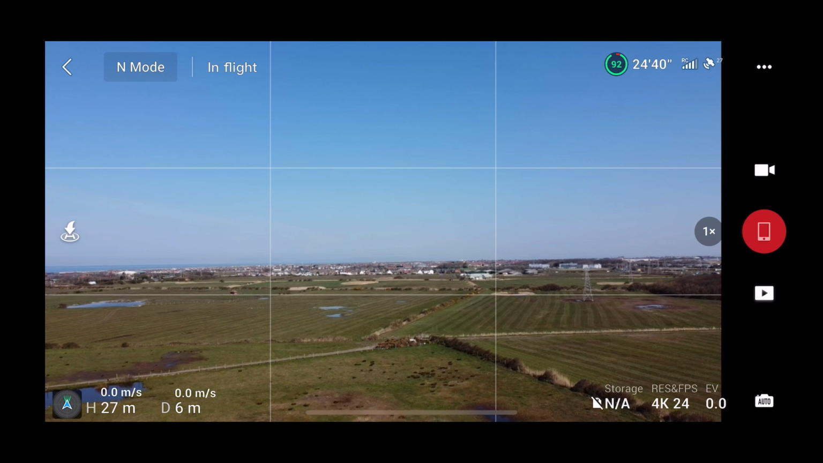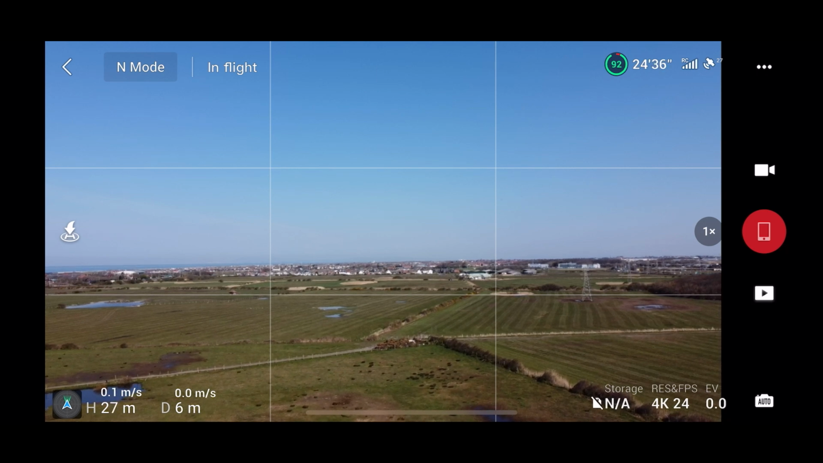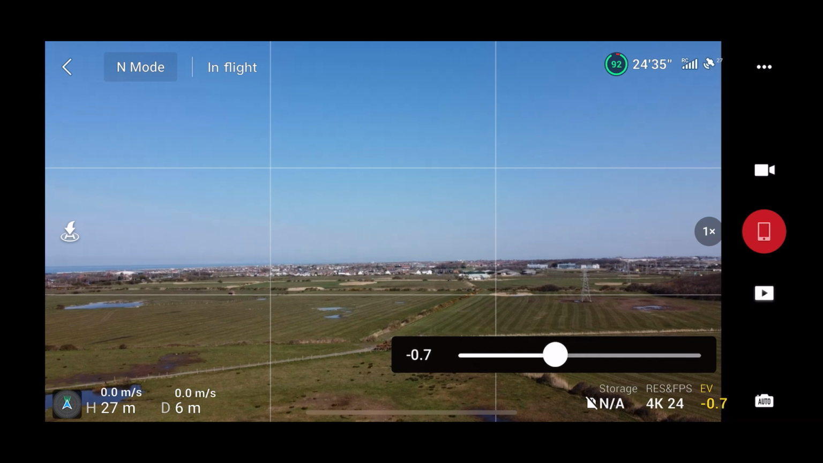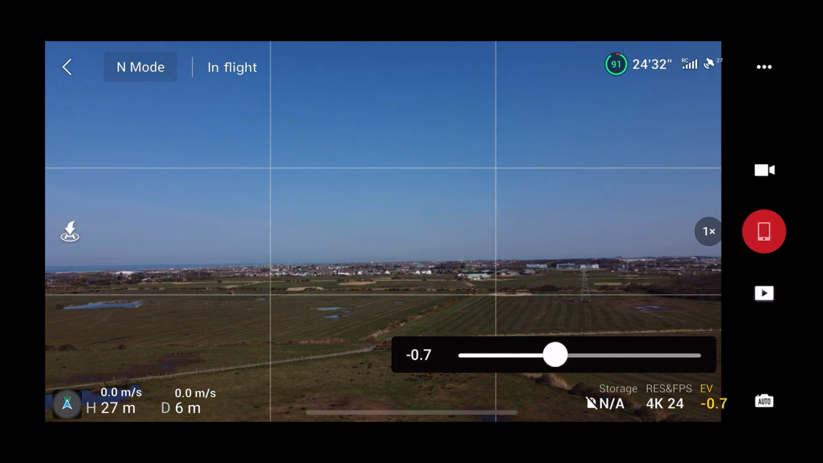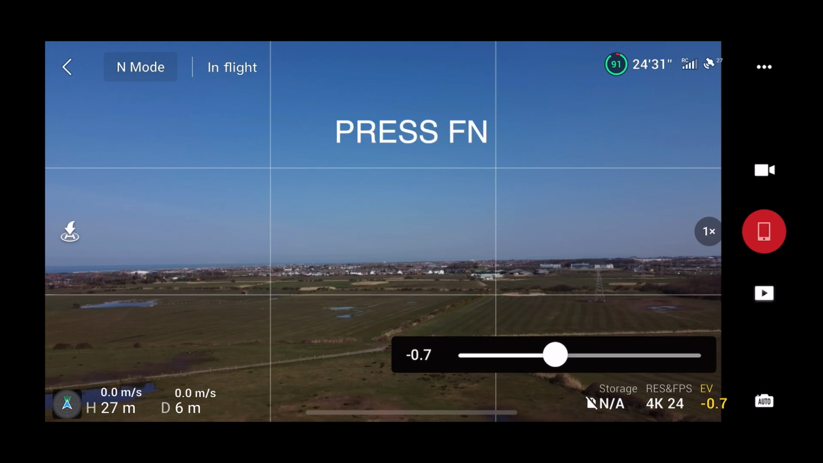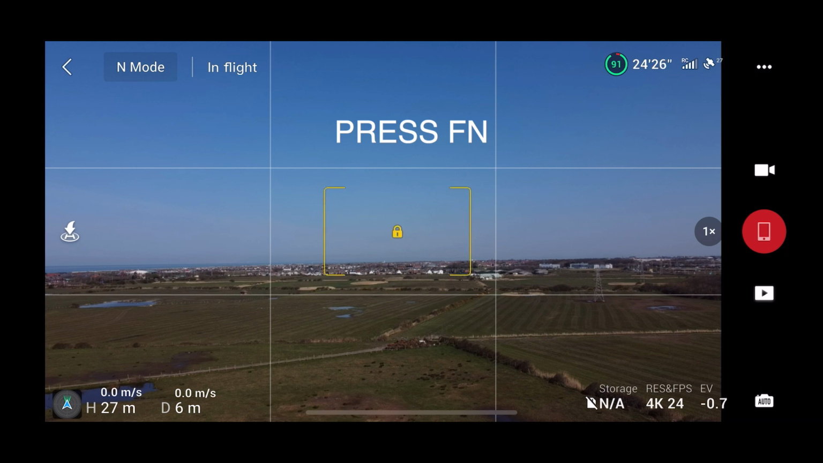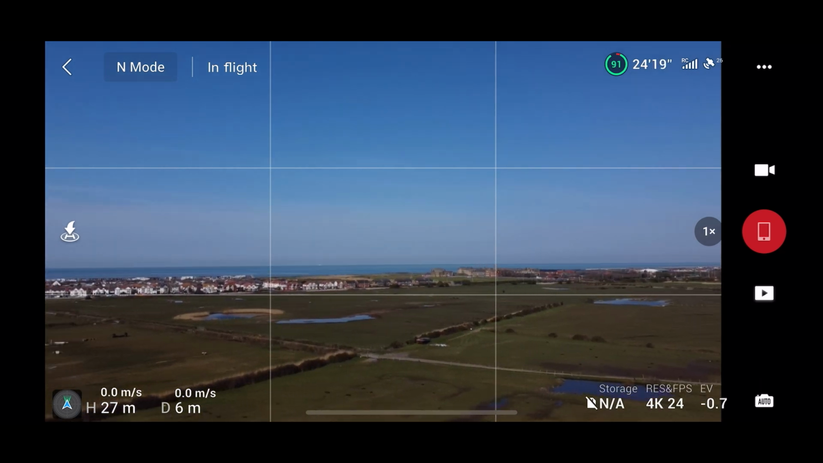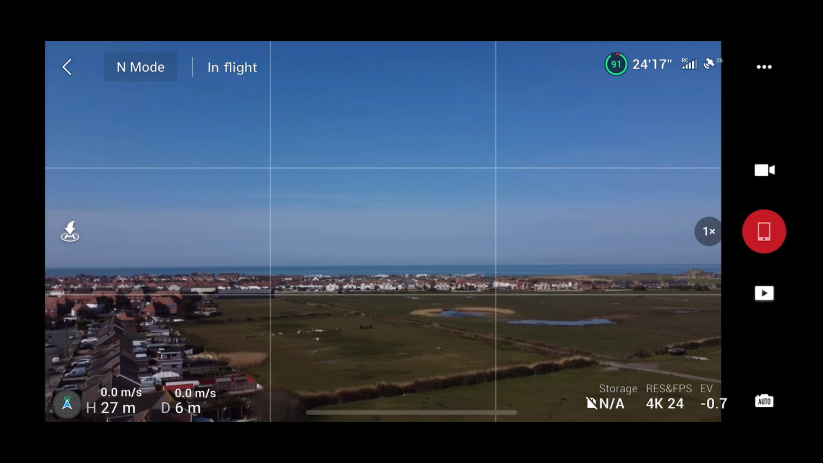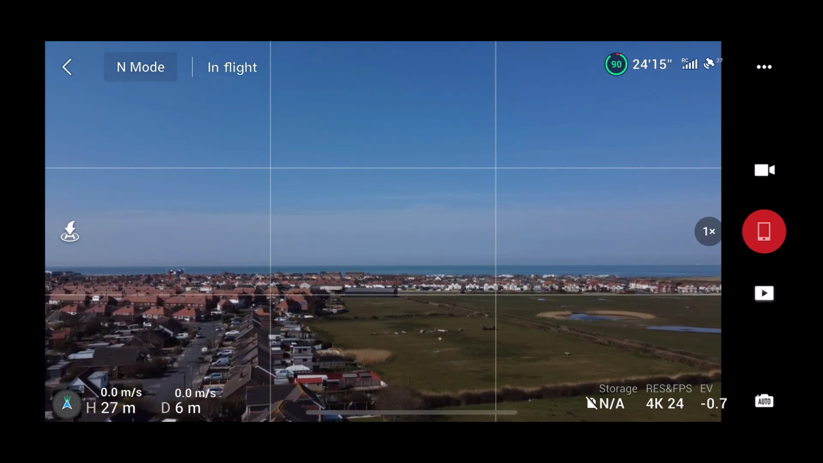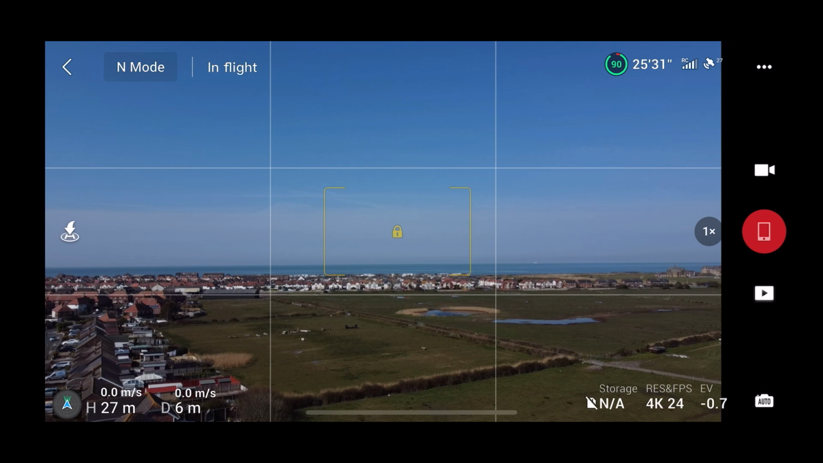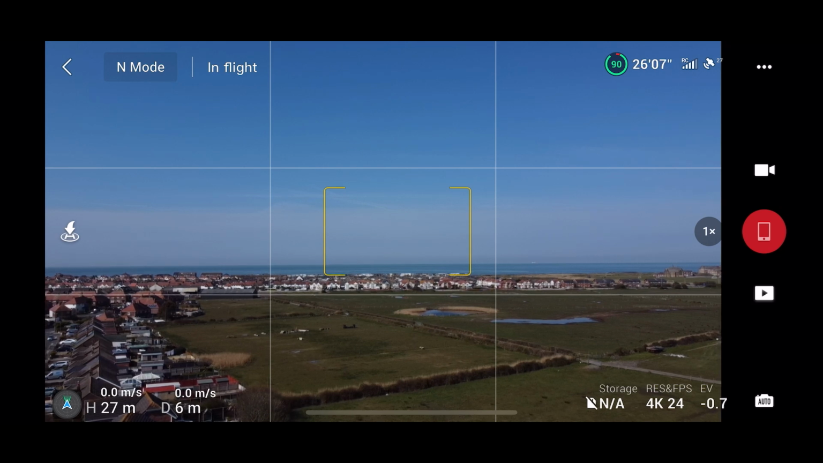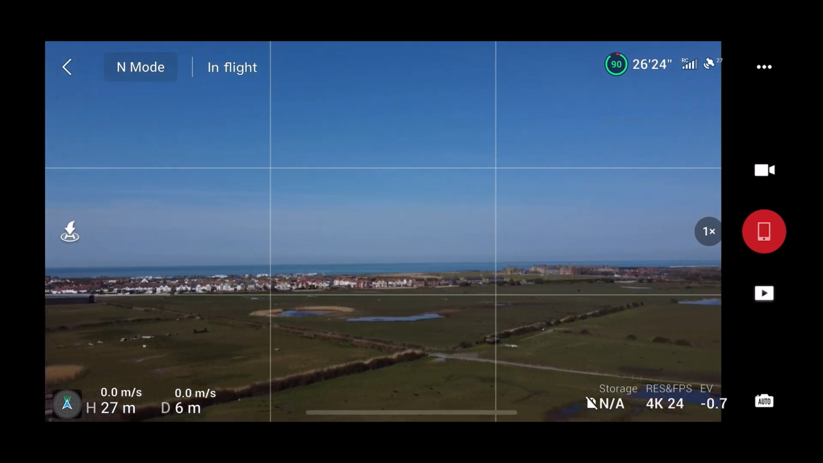So let's just get it in the air now and I'll show you some other examples. It's a pretty bright day, we've got no ND filter on, so I'm going to change that slider to 0.7. I'm now going to press the FN button on the controller. I have no clue that that is actually locked, but by clicking on the screen I can see that little lock icon just to confirm it. And then as I turn that drone around, you'll see that exposure is locked completely. As we get closer to the direction of the sun, it will be completely blown out, but keeping it locked at 0.7, you're going to retain that exposure.